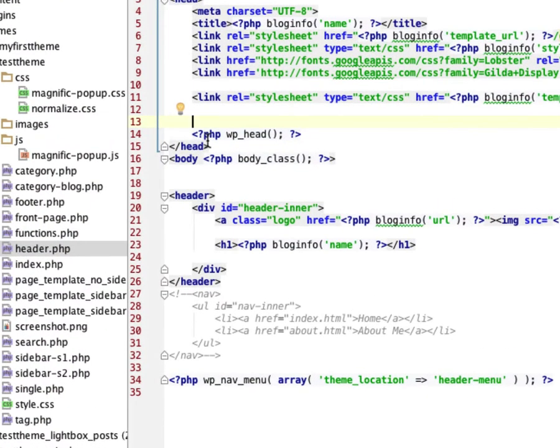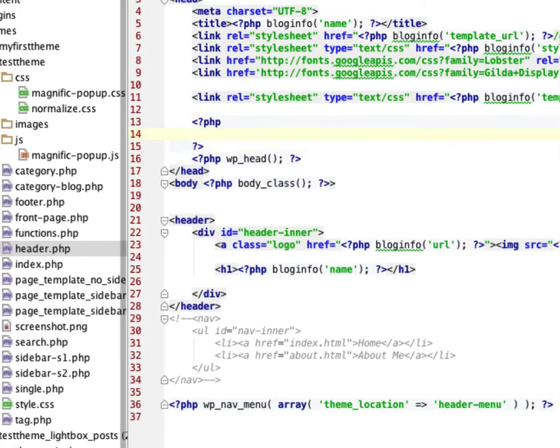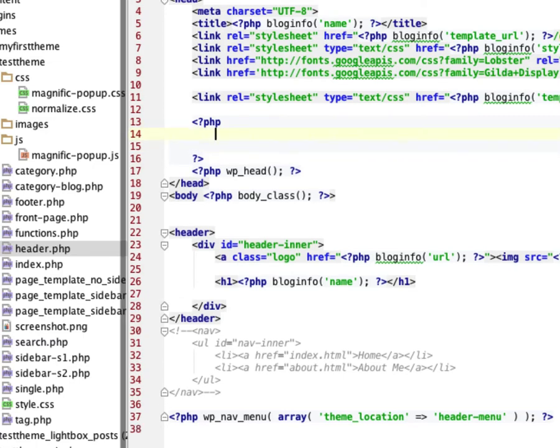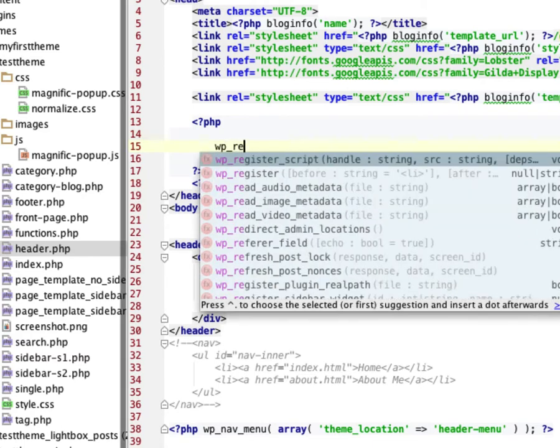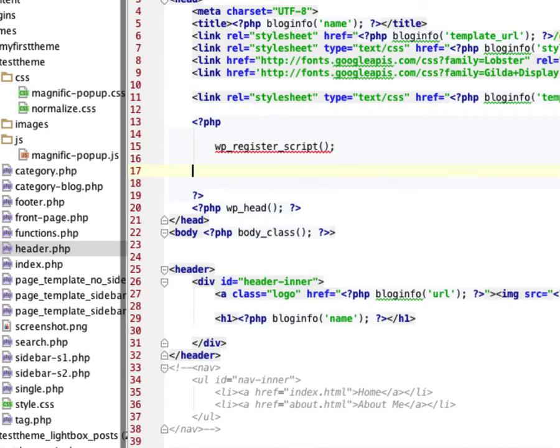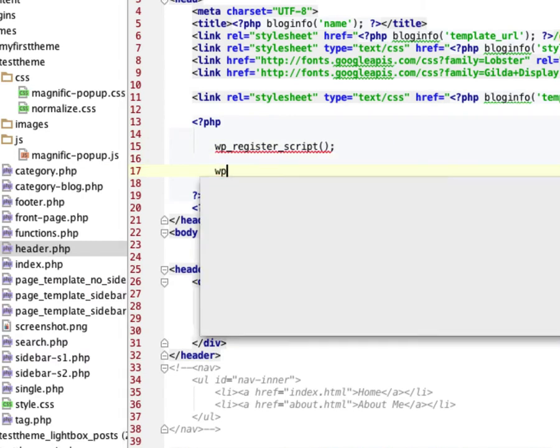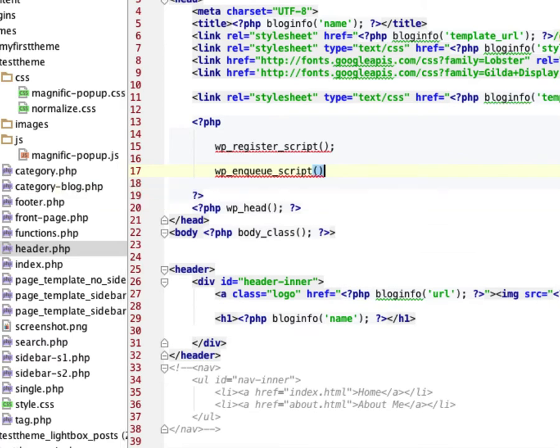Because they're WordPress functions, they're PHP, so I'm going to need to write this in between PHP tags. There's two WordPress functions that I'm going to use. One of them is called wp_register_script, and then the second one is going to be called wp_enqueue_script. Essentially the register script function is all about just telling WordPress, hey, I have this JavaScript file here that I want you to be aware of. And then the enqueue script actually includes it in the source of the page.